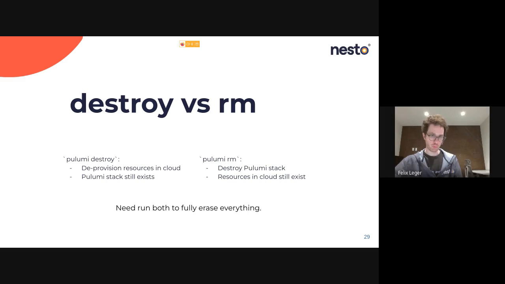You destroy the Pulumi stack, so you remove the link between Pulumi and the resources that it administrated, and the resources in the cloud still exist. So there's a use case for both, of course. And if you fully want to destroy resources and all the metadata and the historical data you had stored in Pulumi for a specific stack, you would need to run both. So these two commands are independent.